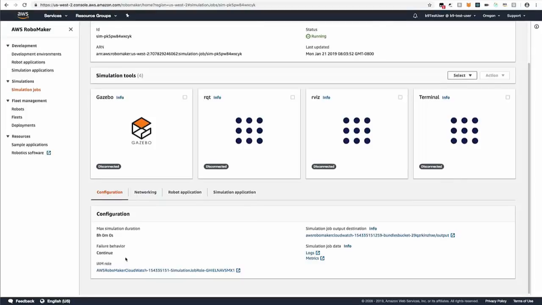The IAM role. This is a role that we're going to be using while the code is executing in simulation. So if your robot code is reaching out to AWS resources, calling a Lambda function or logging metrics, this role needs to have the appropriate permissions to make those calls. I mentioned earlier that we'll write logs back to your S3 bucket for things like ROS bags or the simulation log. You can link directly to that content from the simulation job output destination.